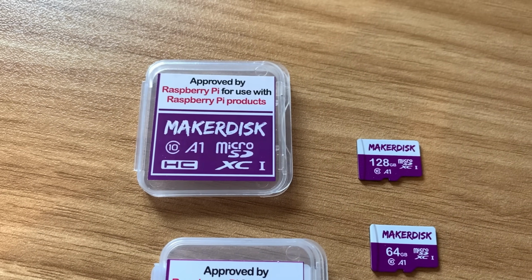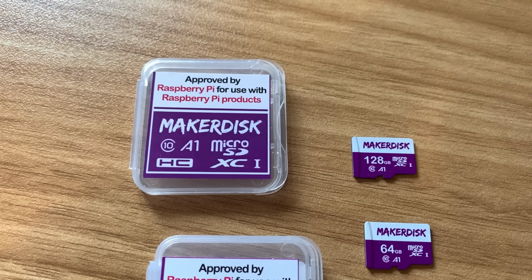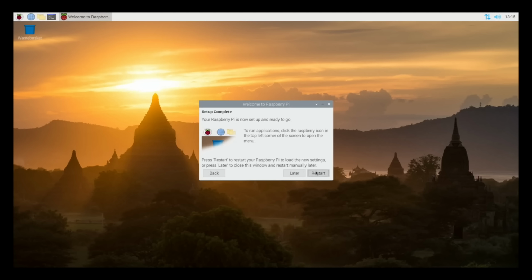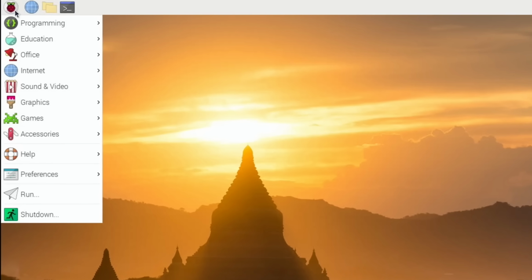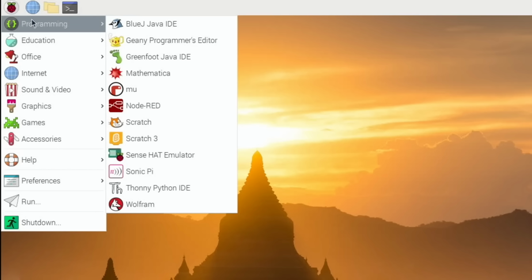But also it says approved for Raspberry Pi, for use with Raspberry Pi products. Okay, so that's all finished, and let's hit restart. And so just to show what comes installed once it's restarted, if we hit the start here, so programming, you've got all sorts of things in here.